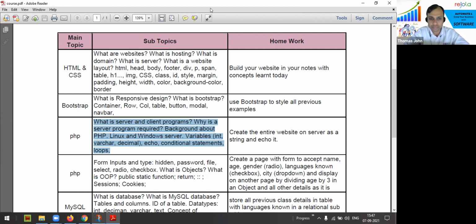So what is a Linux and Windows server? We basically have two different types of server, Linux and Windows. Linux is of course a server which runs on a Linux machine. Windows is something that runs on Windows. Now why are we discussing this server? The reason is because PHP code requires a server for it to run.